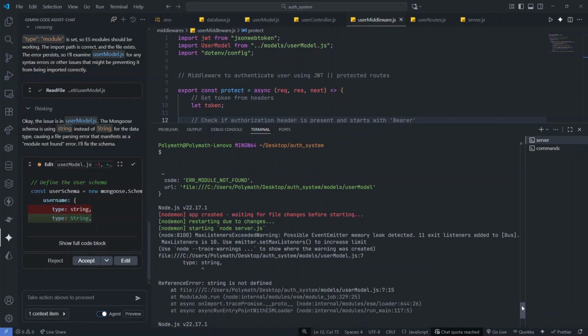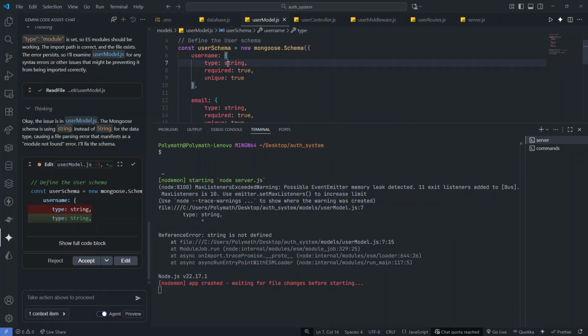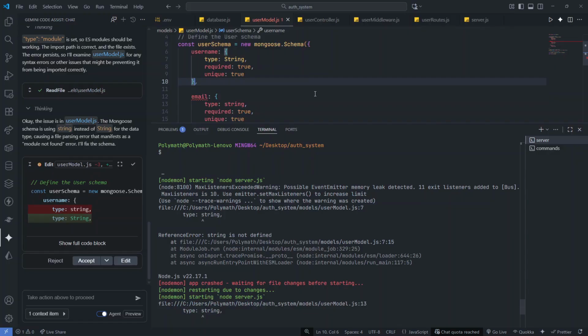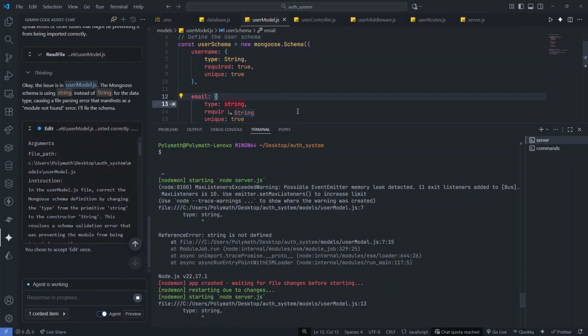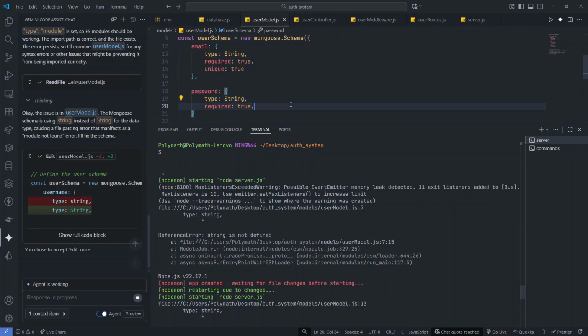Okay. It says max listener exceeding possible event memory leak detected. Okay, so let's check our user model. Oh, supposed to be caps. I see. So let's just change them all. That's a mistake we made. I think I can just accept this so that it does the work for us. Yeah, this does the work. Okay, strings. Okay.